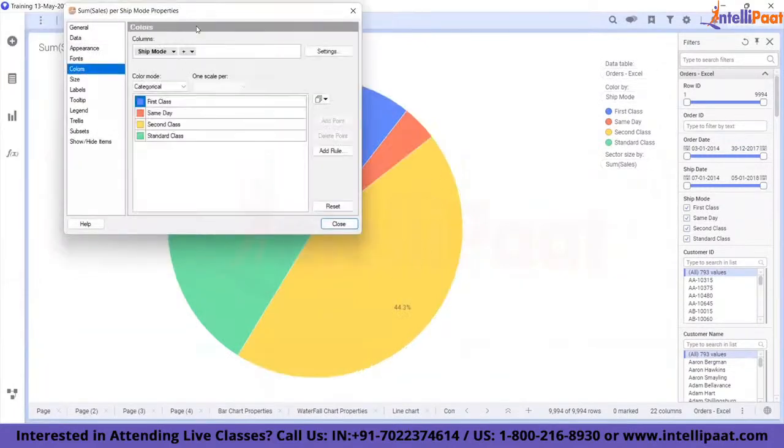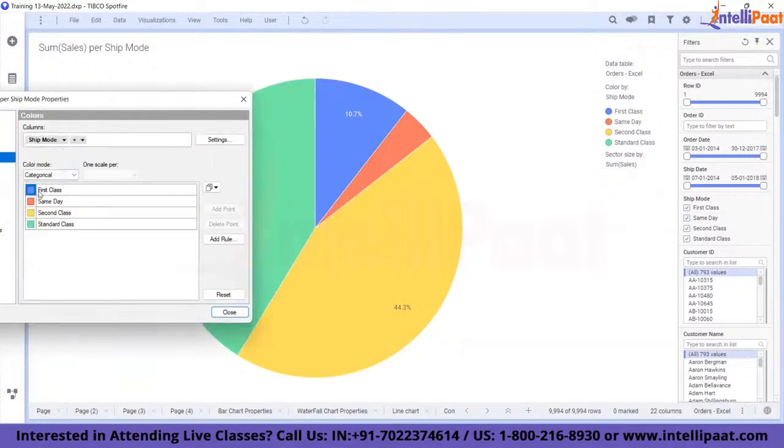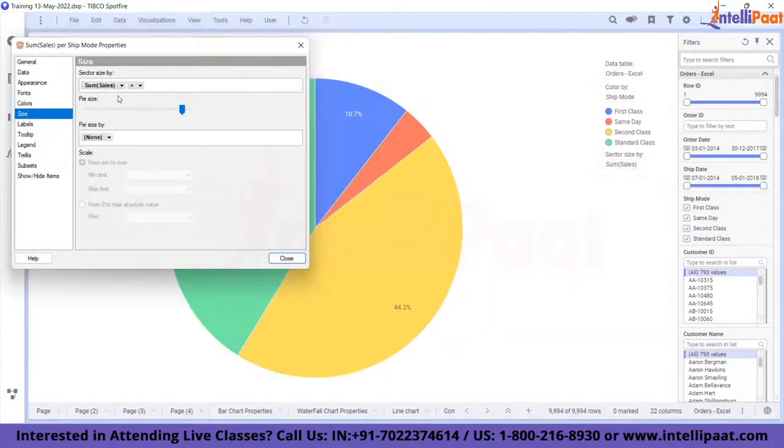The fonts and colors, we have already seen. The colors are how different sectors would be created. The number of sectors created in this pie chart would depend on the column selected in the color by. It depends on the number of unique values that we are using in the column. As of now, the shift mode has 4 unique values, so 4 sectors. Now, which sector would be bigger and which would be smaller would be based on the size. So this is the sector size defined.